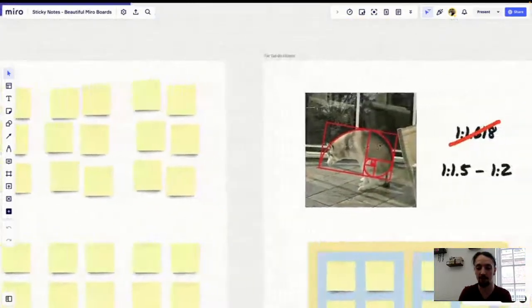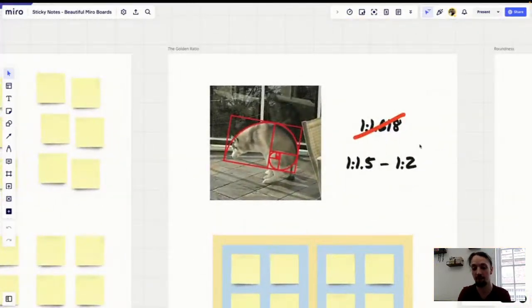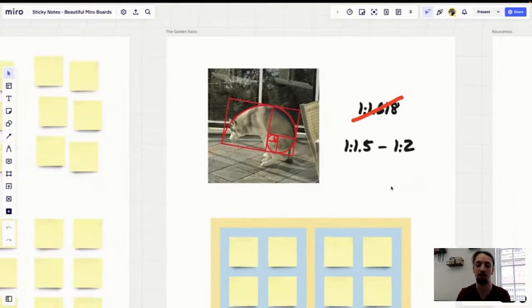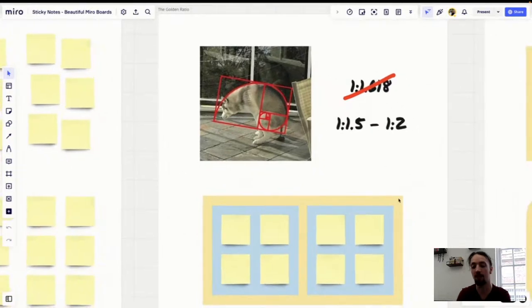Next up, we have the golden ratio. And I personally don't actually measure the exact ratio. I usually go with an approximation between 1 to 1.5 to 1 to 2. It works well enough, really, and it's not that important that you would have to measure that accurately.